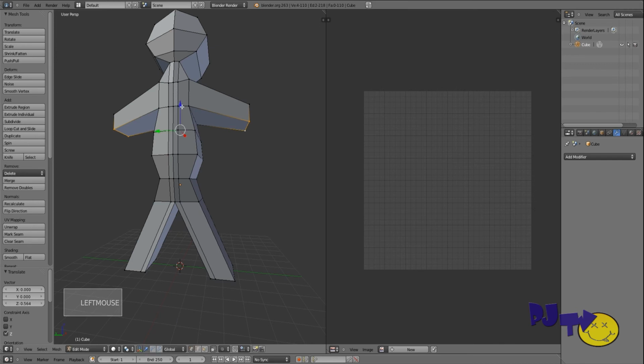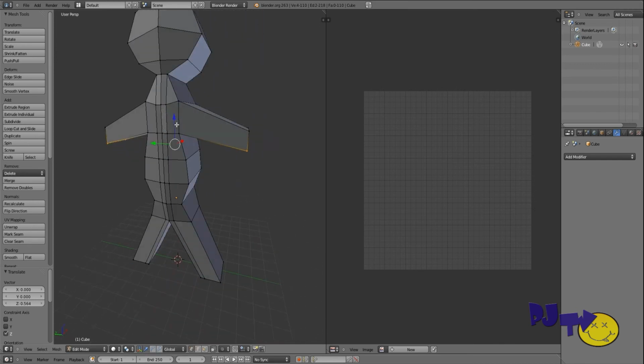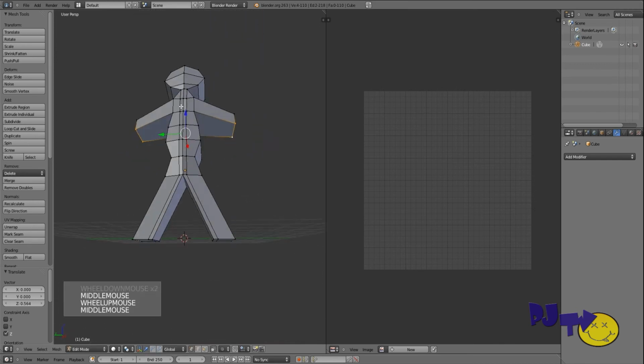Stickman movie. Don't know why, I just like Stickman.